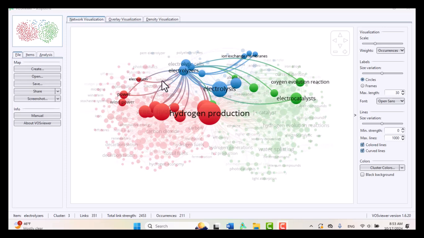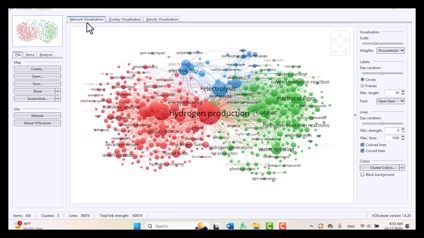Here in the toolbar there are 3 tabs: network visualization, overlay visualization, and density visualization. The first one gives a network visualization. In the network visualization, items are represented by their label and by default also by a circle. The size of the label and the circle of an item is determined by the weight of that item. It means that the higher the weight of an item, the larger its label and circle.